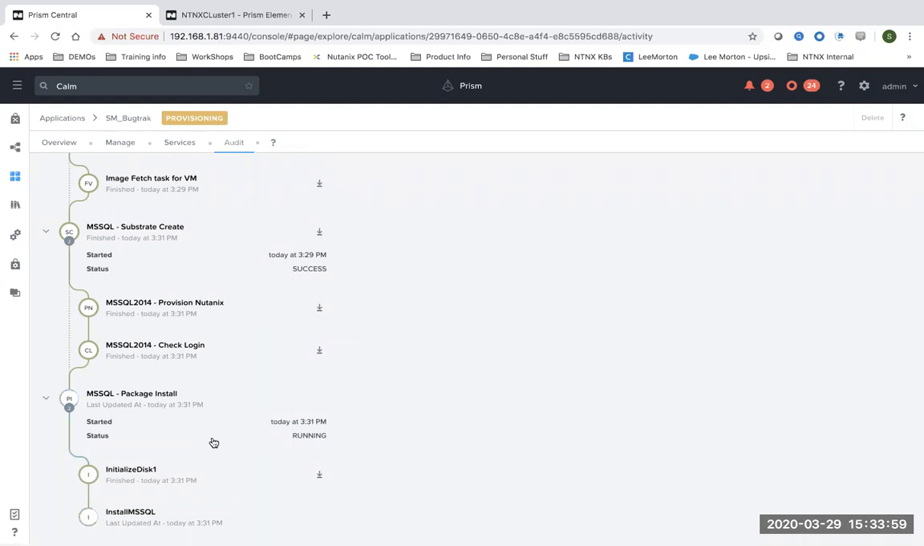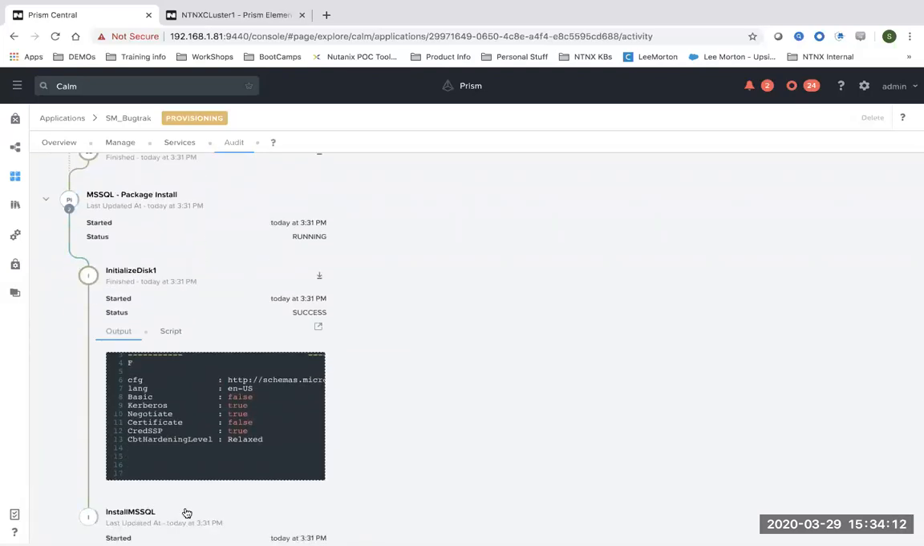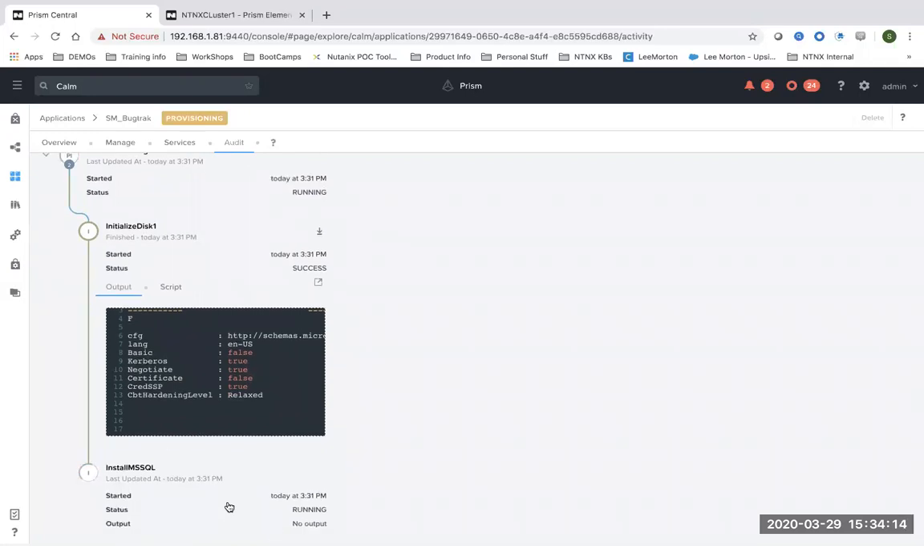It's beginning with the packages for SQL first, and after it's finished with all the SQL ones, only then will it move on to the packages for IIS. So you can see how far it has moved on so far. It's initializing the disk for SQL Server, and it's now working on installing SQL Server. So we'll come back in a few minutes and see how it's progressing in installing IIS.